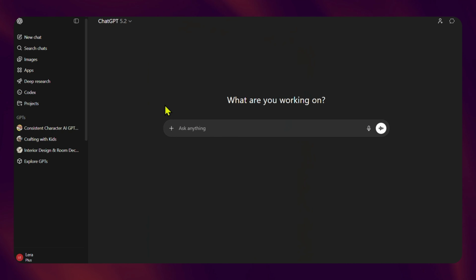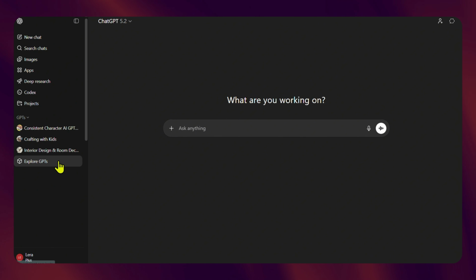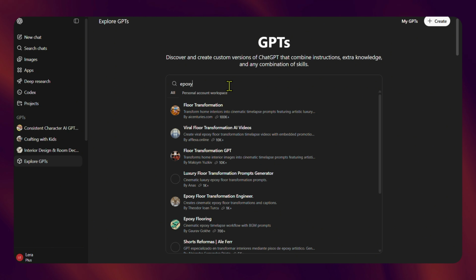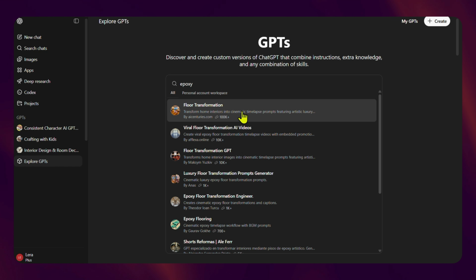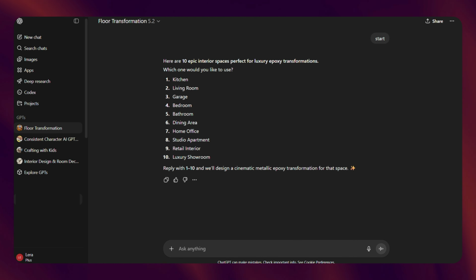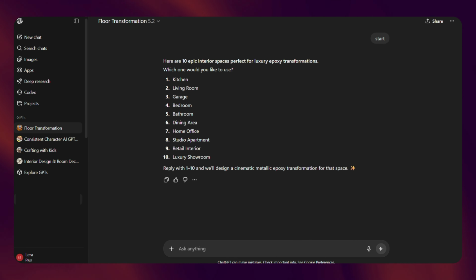Instead of typing a generic prompt, go up to Explore GPTs and search for epoxy. You'll see a bunch of options come up. The one I use is called Floor Transformation. It's got over 100,000 conversations. Click on it, hit Start, and it gives you 10 interior spaces to choose from. I'm going with number 4, the bedroom.